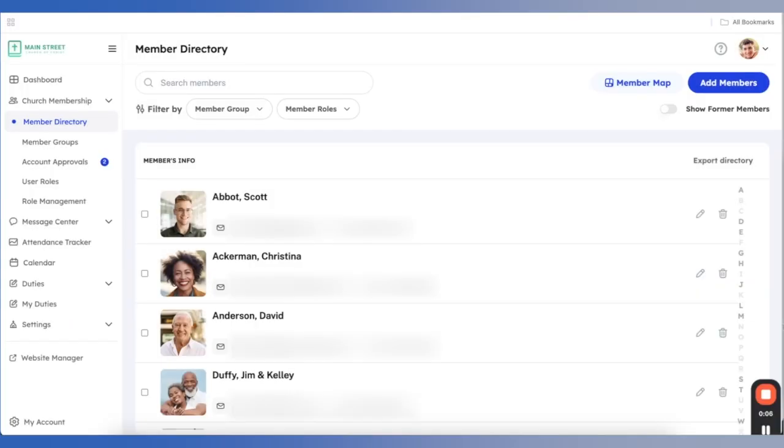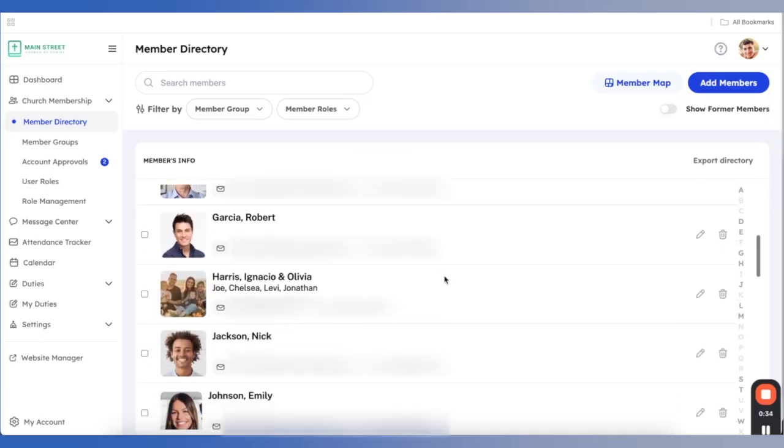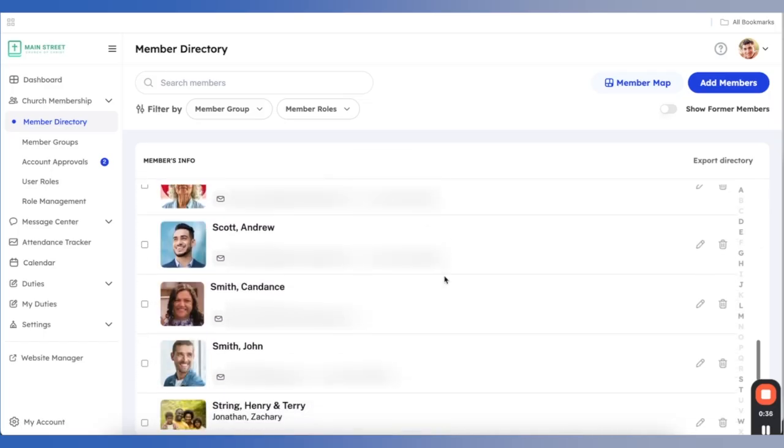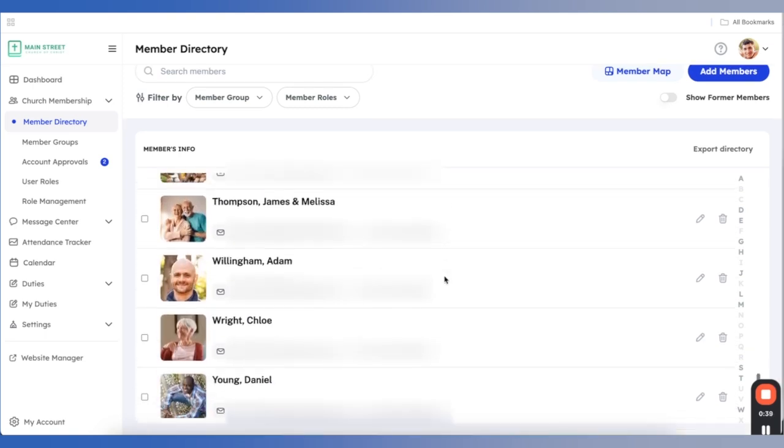All right, so here I am logged in as an admin to the Project Go app, and as you can see, we have the member directory open here. This is the first of several pages in this church membership drop down. And so we're going to spend most of our time in this video looking at the member directory, every detail about it, and how to use it. So let's start by scrolling down and just having a look at this member directory for this sample church.